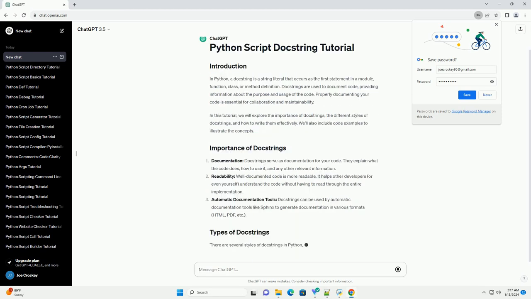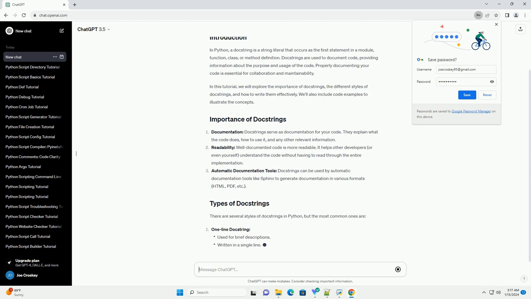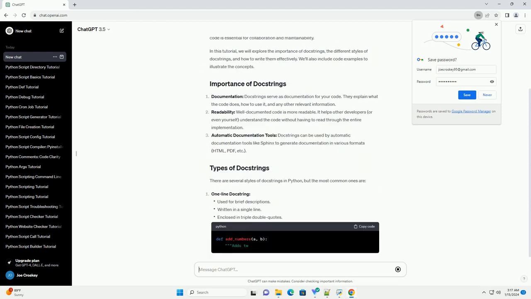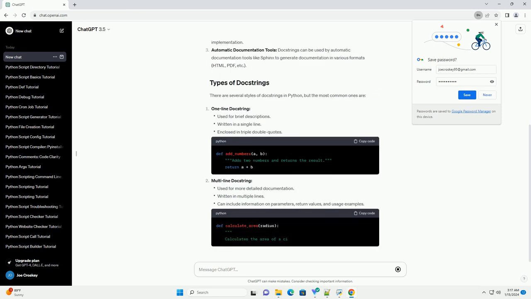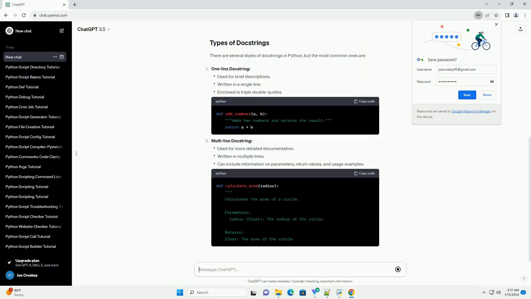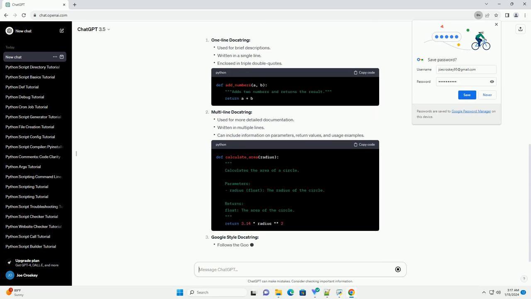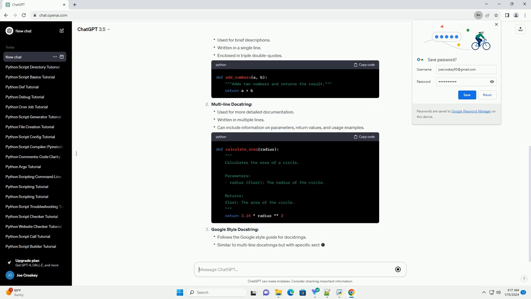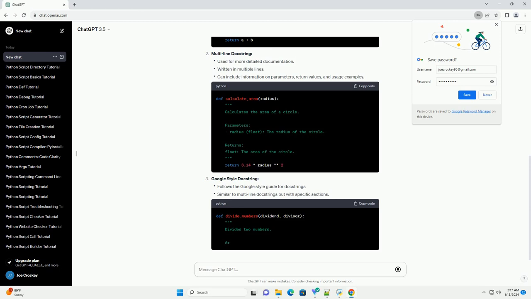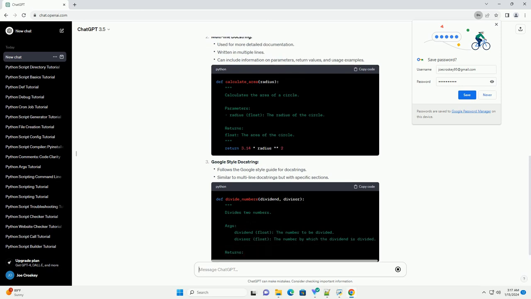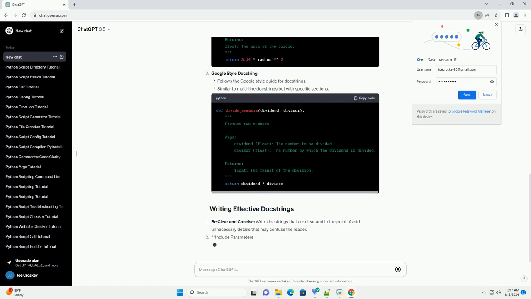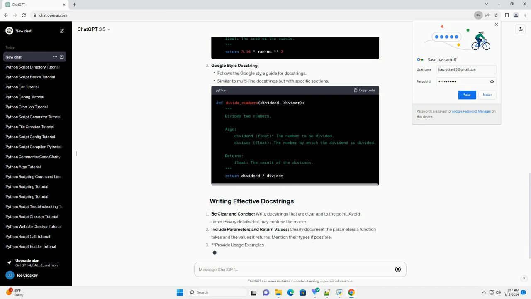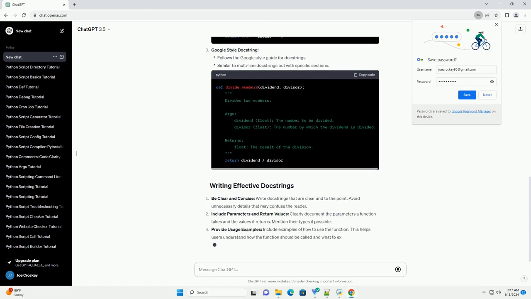In this tutorial, we will explore the importance of docstrings, the different styles of docstrings, and how to write them effectively. We'll also include code examples to illustrate the concepts. There are several styles of docstrings in Python, but the most common ones are one-line docstring, multi-line docstring, and Google-style docstring.